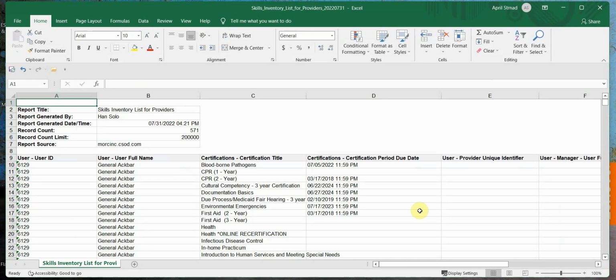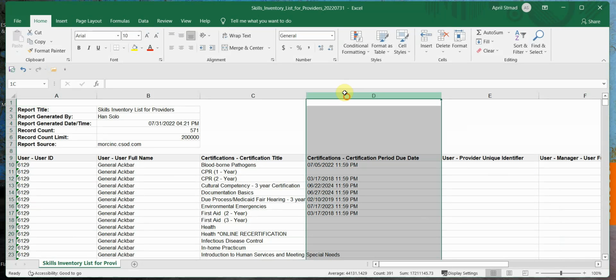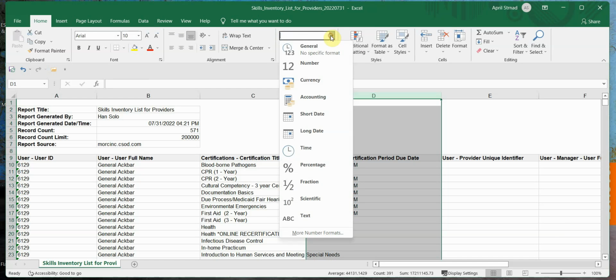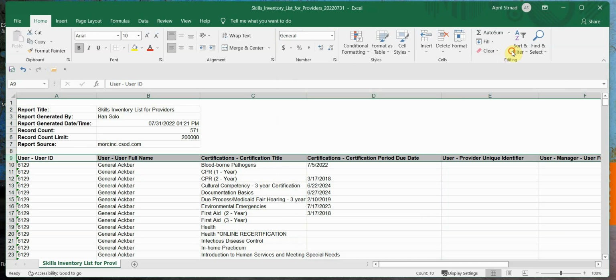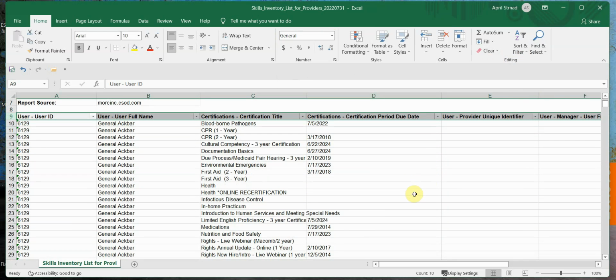Now that the report is open, we're going to do a couple of things to make it a little bit easier to read. One of them is we're going to change this date column to a short date so it's easier to read. And then I'm also going to highlight the title row, and I'm going to apply a filter. This will allow us to sort this report in two different ways. Do you need to find who needs training for a specific topic?